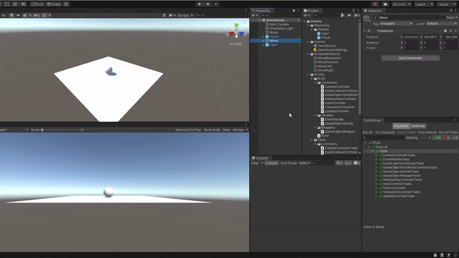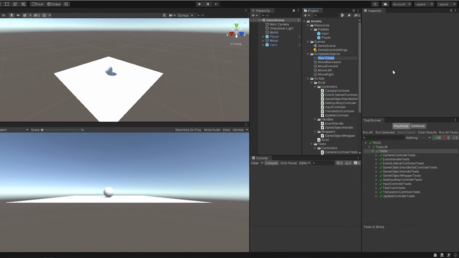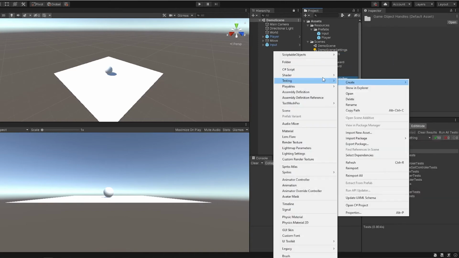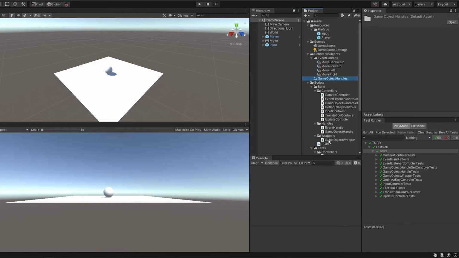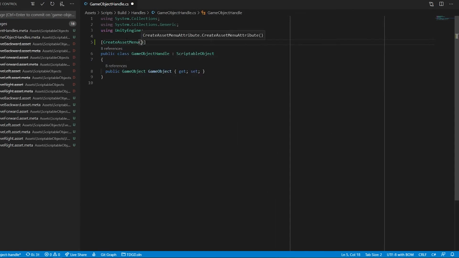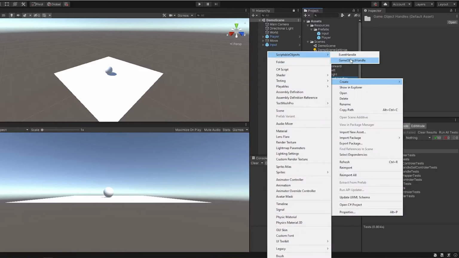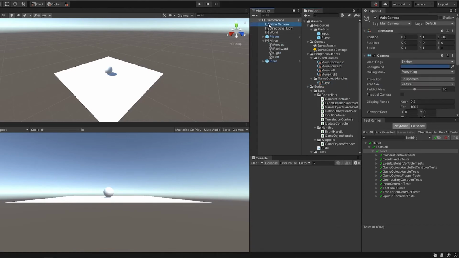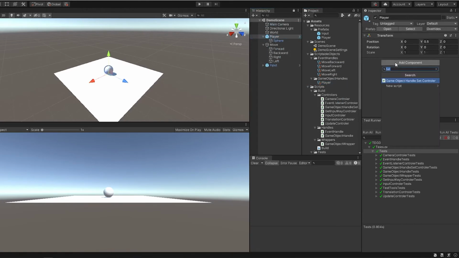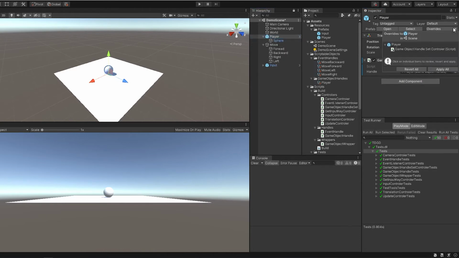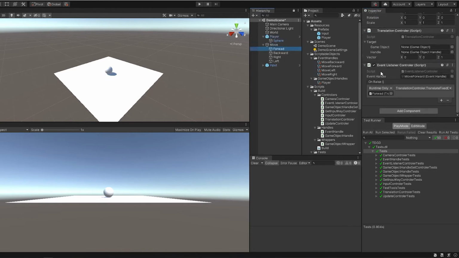Now we can use our newly created features. We create some subfolders for our different kinds of scriptable objects. Then we create a menu item for our GameObject handle and add a new GameObject handle for our player. We use a GameObject handle set controller on our player to update the player handle. And then we reference that handle in our camera controller and in our movement directions.